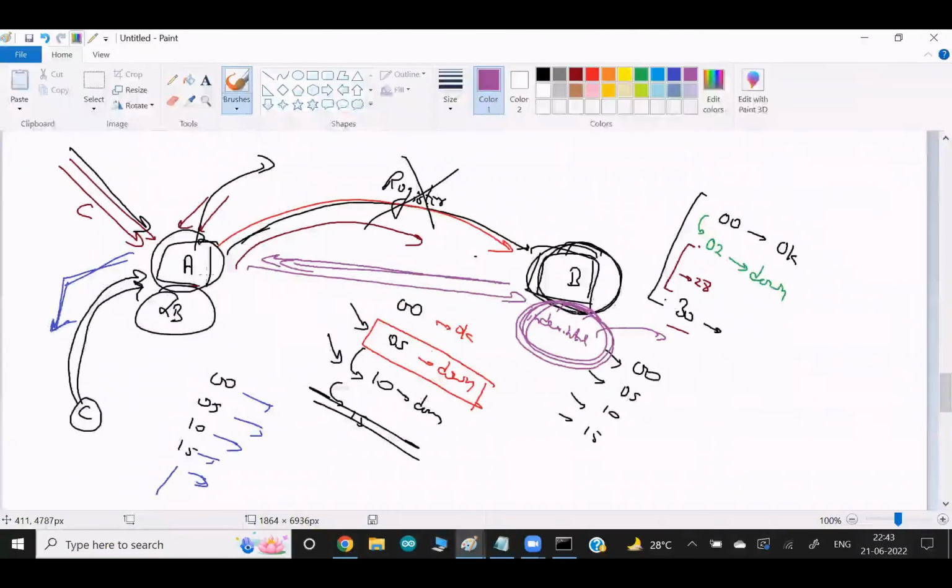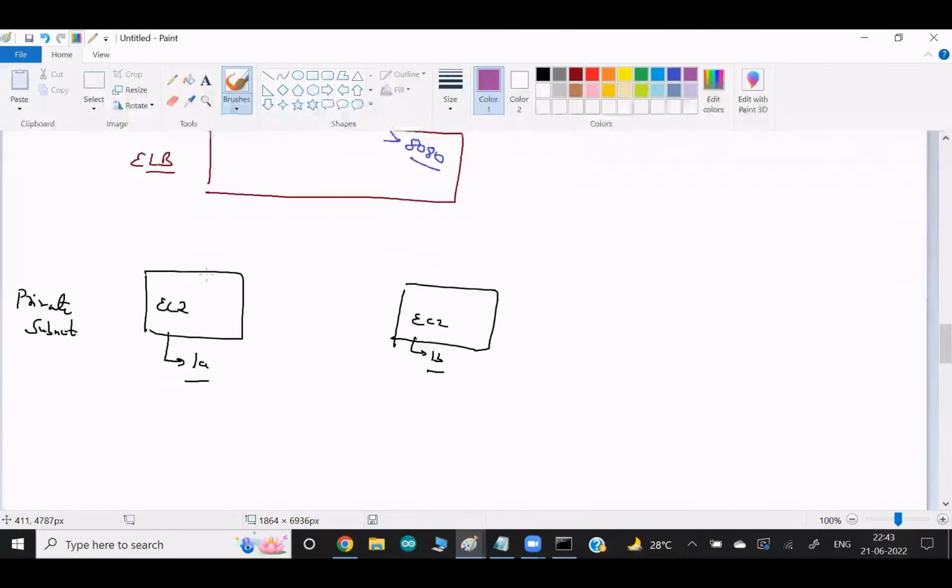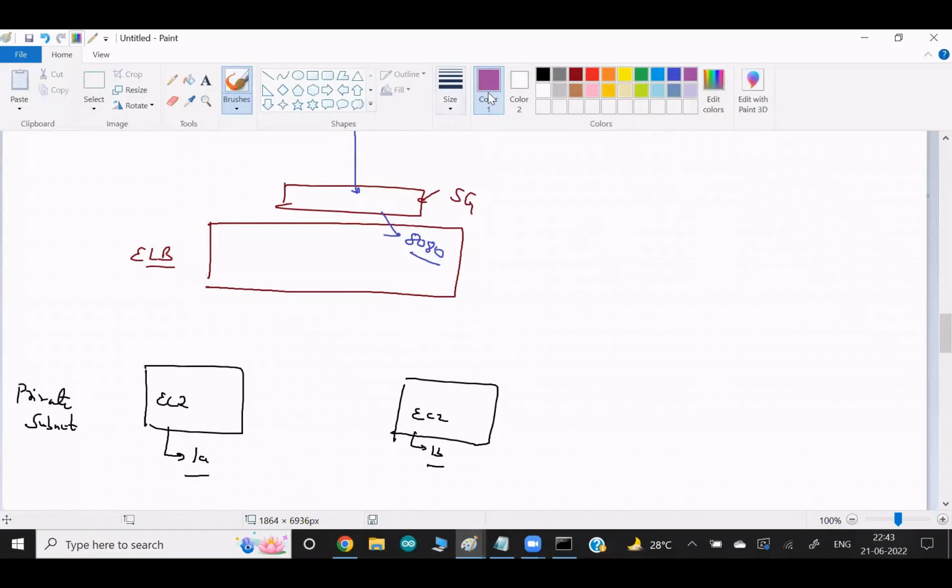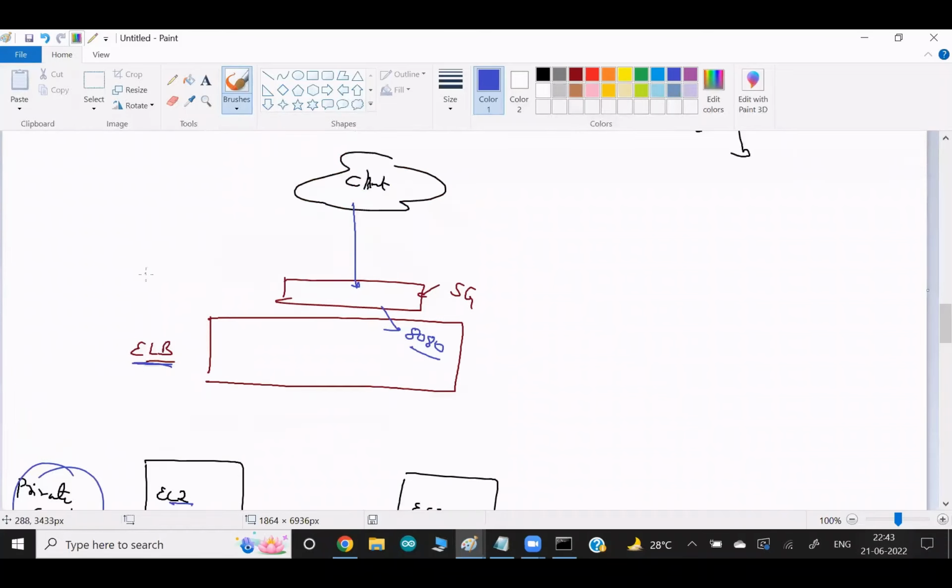Now what is important, what I'm trying to tell you here, one more interesting point I want to tell you, is there's something confusing. You are running your instances 1A and 1B in private. A load balancer is also like an instance running behind the scenes, managed by AWS. But you want your load balancer to have a public IP. And the public IP of the load balancer is only available if your load balancer is running in the public subnet.